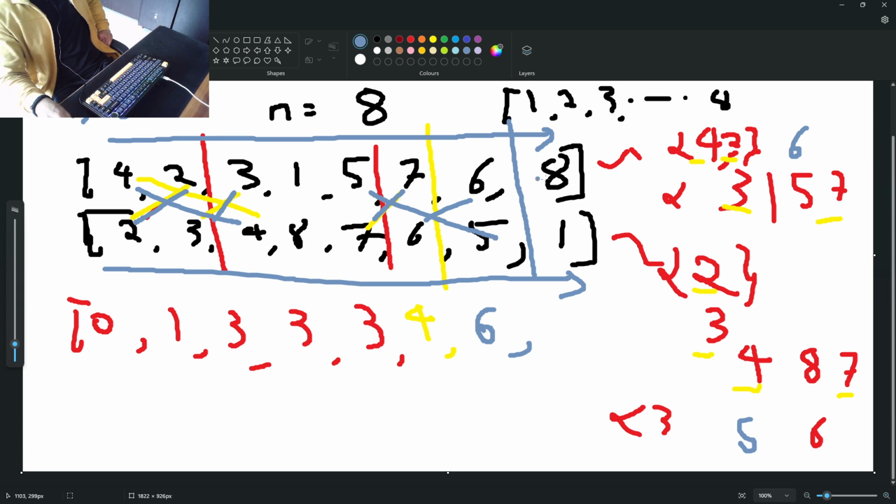So the answer for the last index will always be 8, no matter what happens. 8, or the length of the array that we are dealing with. So this is the simple approach that we can do. The length of the array at max could be 50. That's what they have given in the test case.